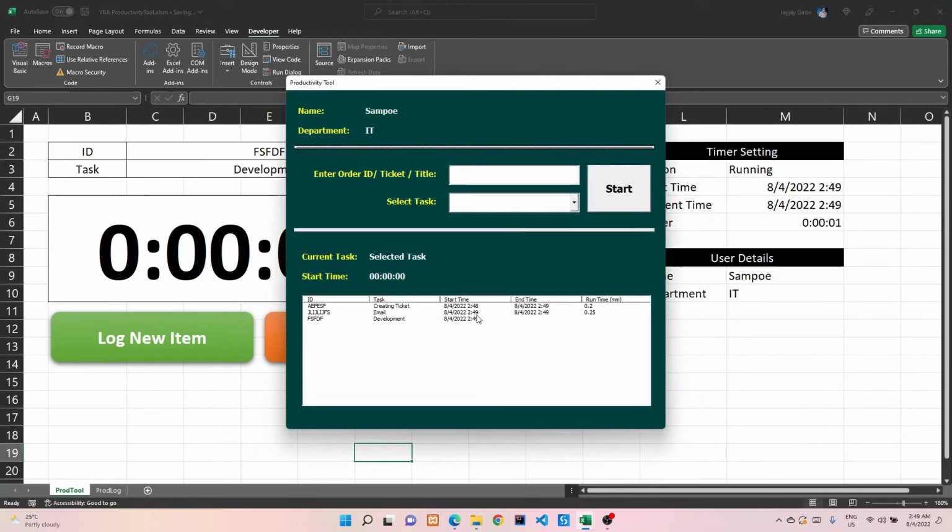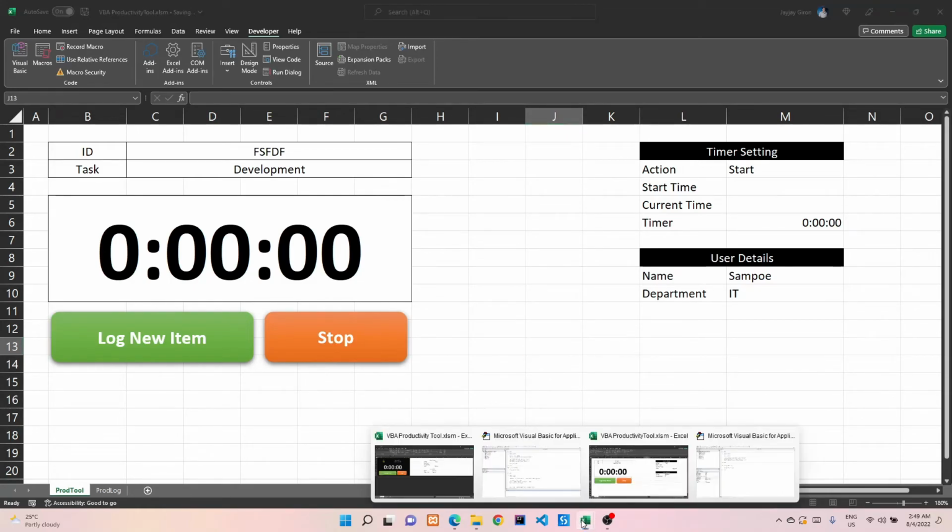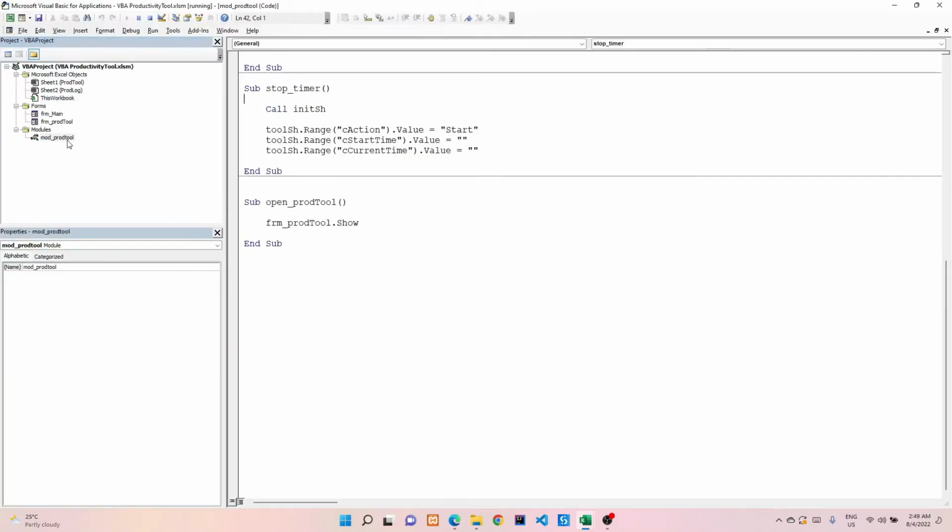Now we have three items with one still running. So next, we need to update this top code to also update the last item. To do that, let me stop it first. The stop timer is in our module, so let's modify that, and I will just create a new subroutine for stopping the last item.